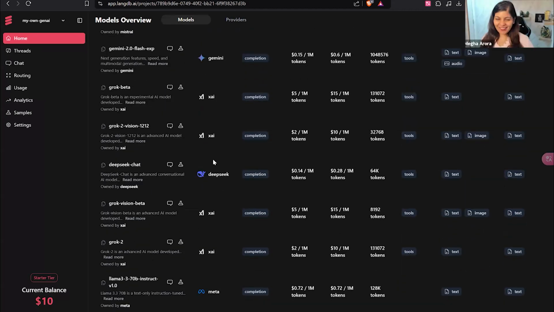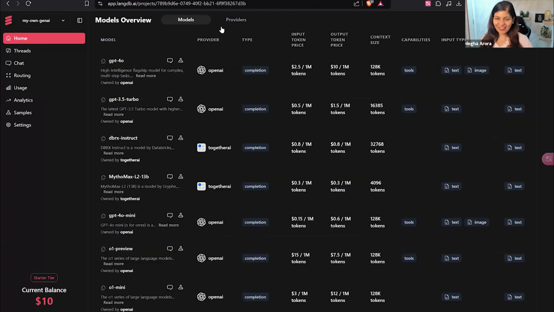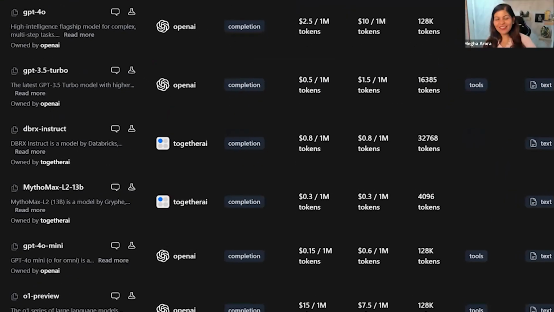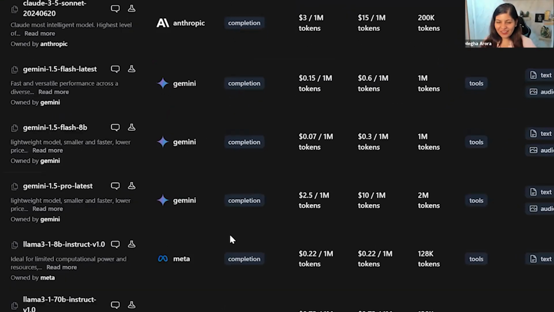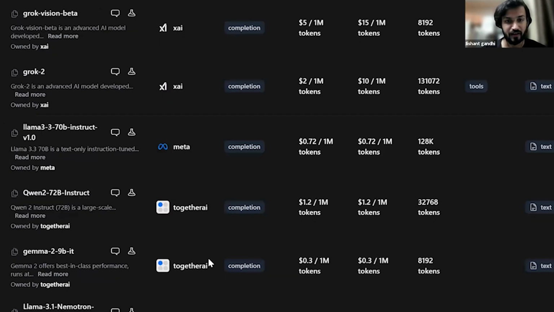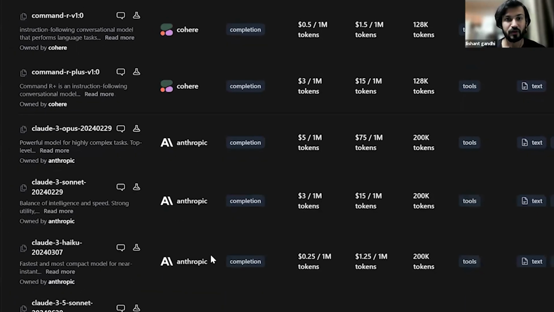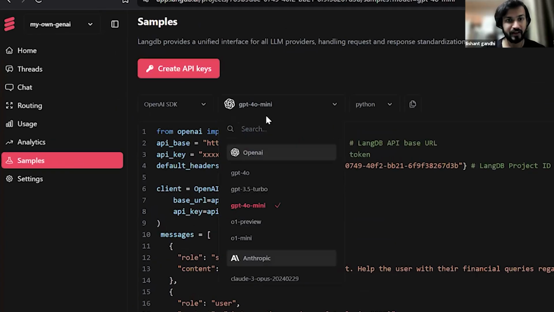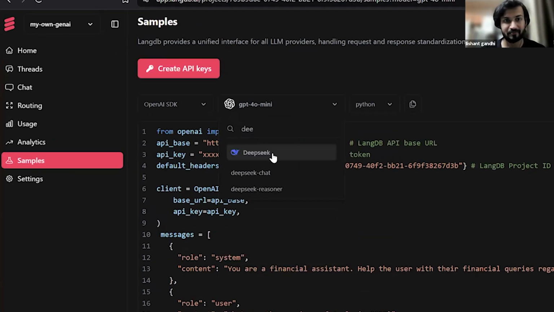Wait a minute, let me just search it. Yeah, it's there, under Models. I saw it. Did you see it? Yes, I did see it. So if you want to use it, just click on samples, go here, search DeepSeek. See, there we go. Just click on it.